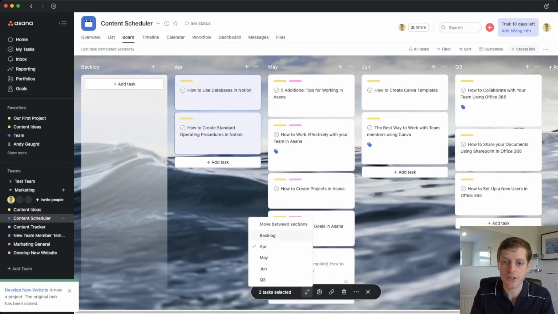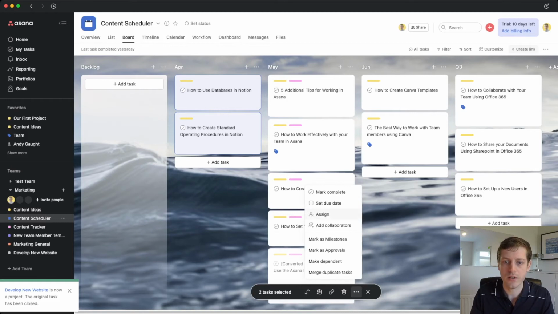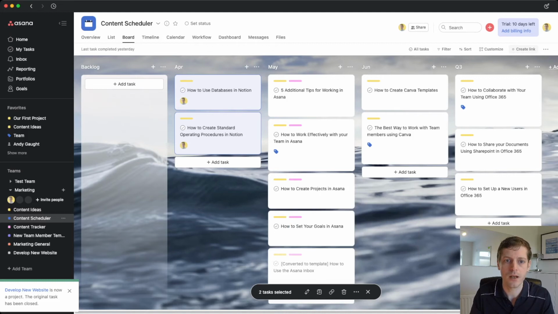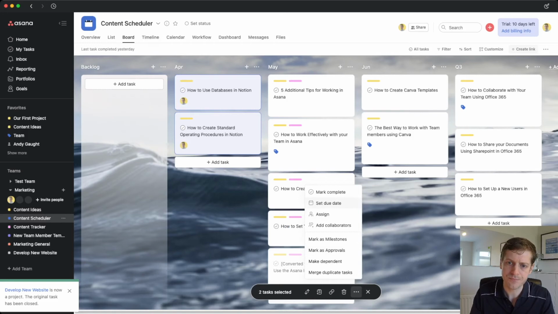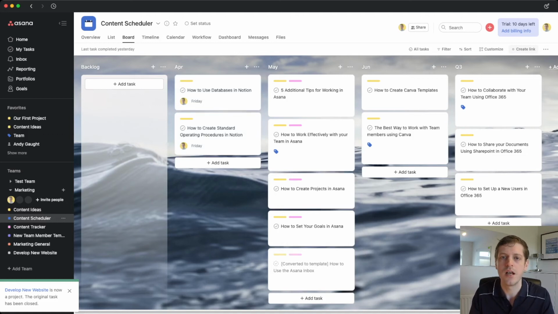Other things that you can change, so you could add these to another project. You can change the sections here, you could delete them. You can also go and assign these. So let's say I want to assign these to myself, and there we go, I've appeared in both. I can also set a due date. So let's say I want to make those for next Friday, and it puts the date on both of them. So it's just a real time saver to enable you to update various attributes of tasks as a group rather than doing them one by one.